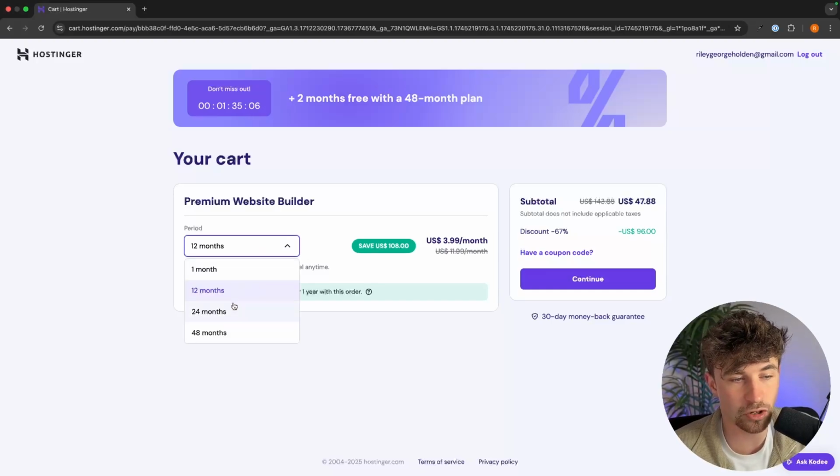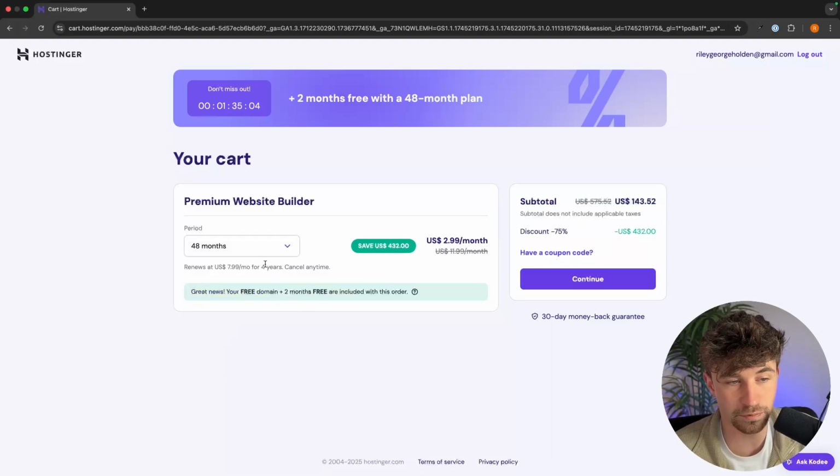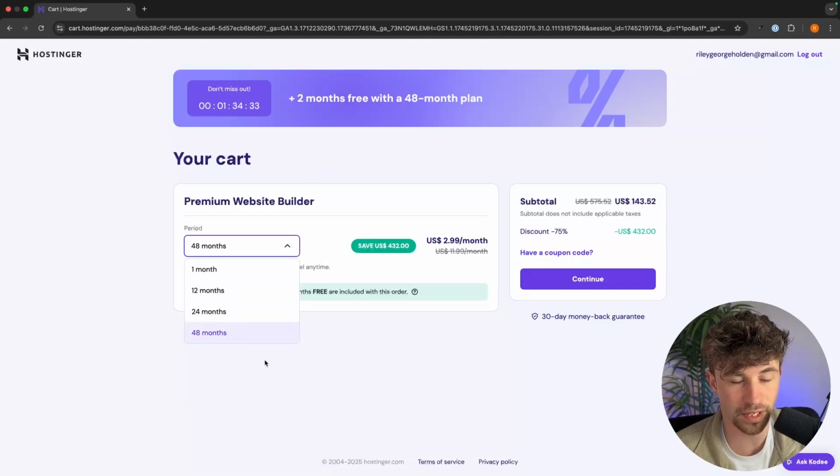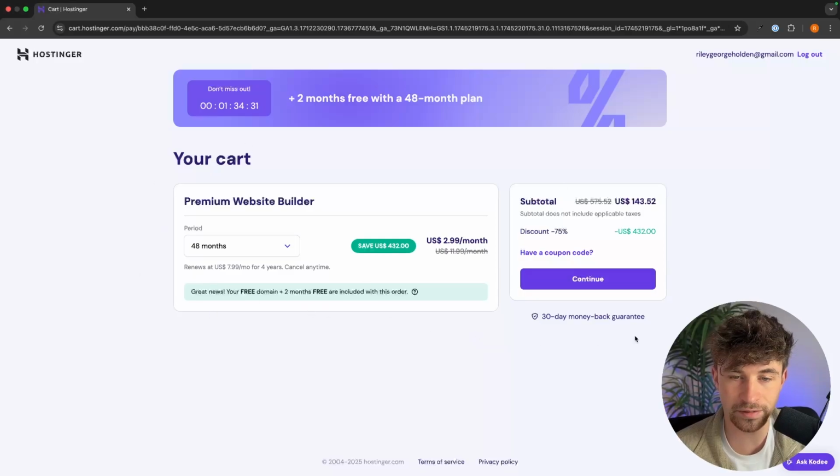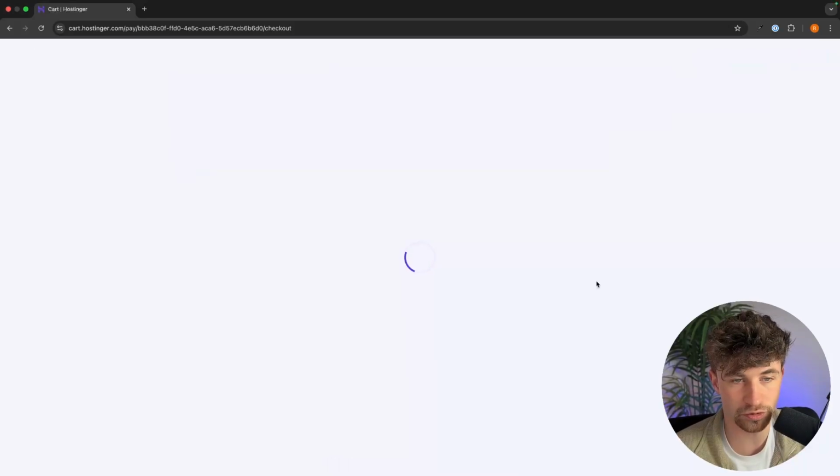So if you know you are going to have your website for a longer period of time, it might be a good idea to bump this up to 48 months, for example, because the way this works is we pay for the full 4 years upfront. And then after 4 years, that is when we go to the monthly pricing. So if you will have your website for longer than 1 year, then you can save money by going with one of these higher plans. But once your plan is selected, all we then need to do is click on continue right here.